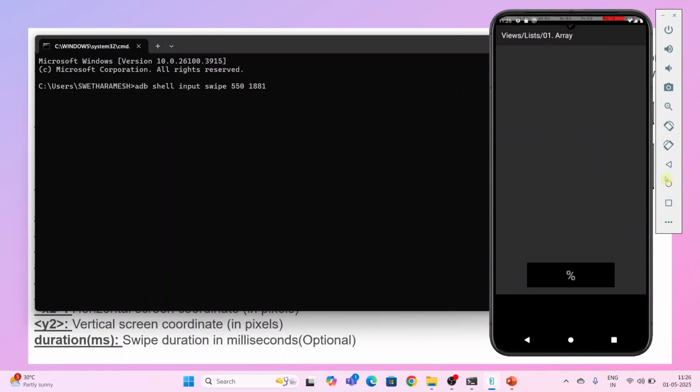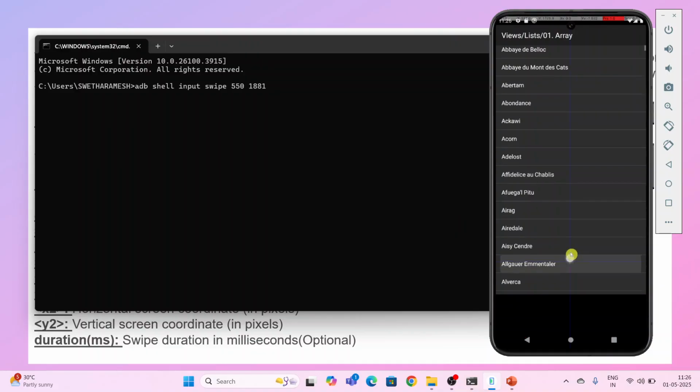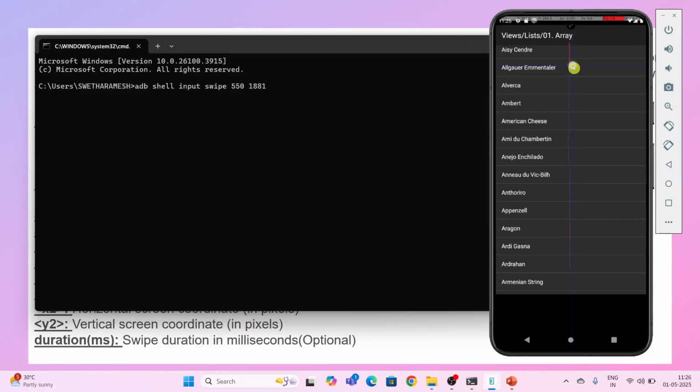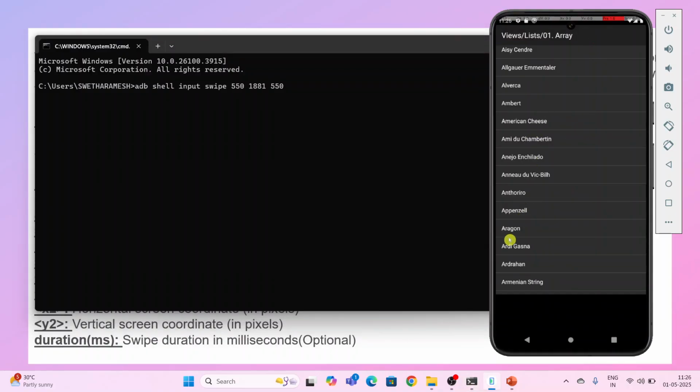Just a minute. So we'll go back here. Okay. So I got the x1 and y1 values here. From here, I have to move my finger to here, so I need to get this y2 value here. Remember that the x2 value remains the same because the x coordinate will not change.